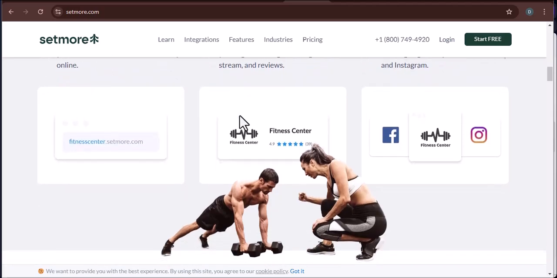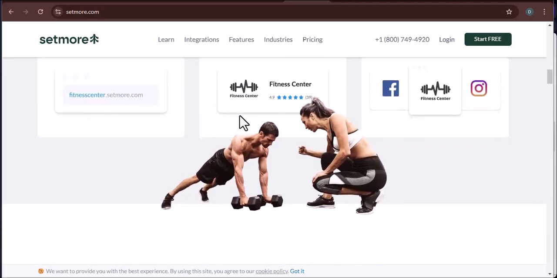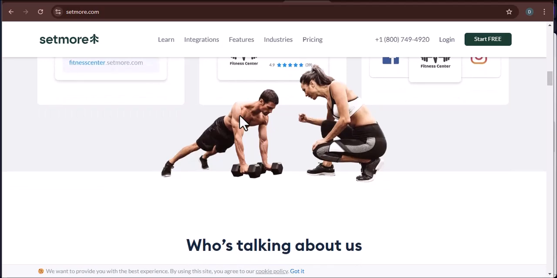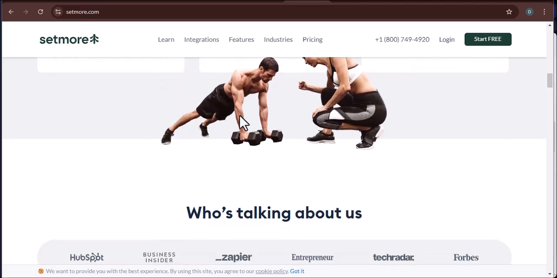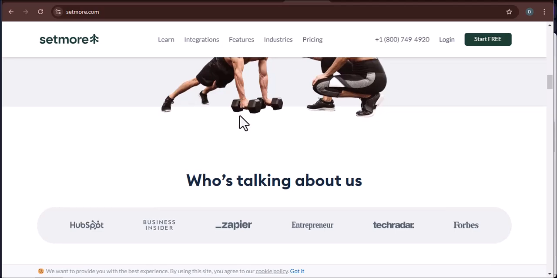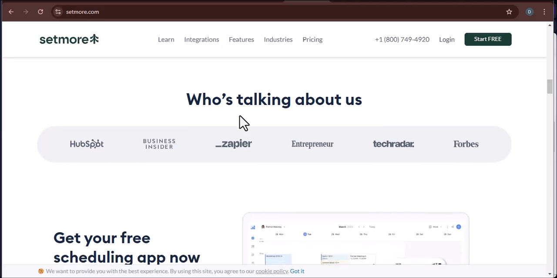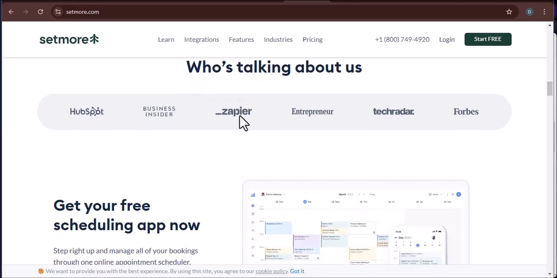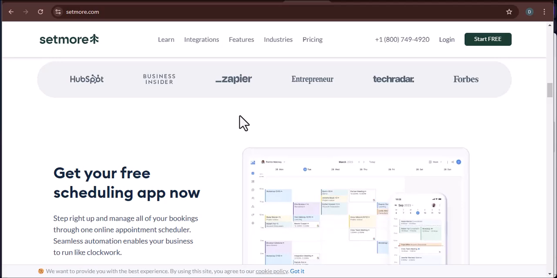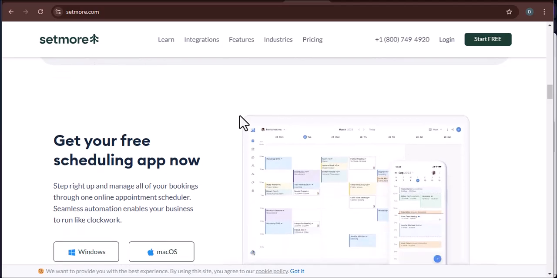You'll then be presented with a few options to sign up. You can choose to sign up with your Google account, which is incredibly convenient if you already use Google services and want a quick setup. Alternatively, you can sign up with your Facebook account, or if you prefer, you can simply use your email address. For the purpose of this tutorial, let's proceed with the email option as it's universally applicable.